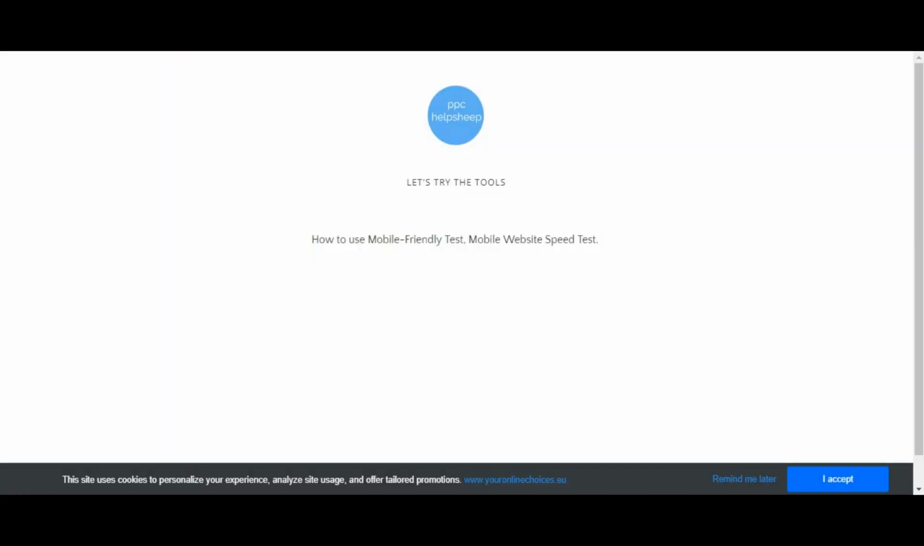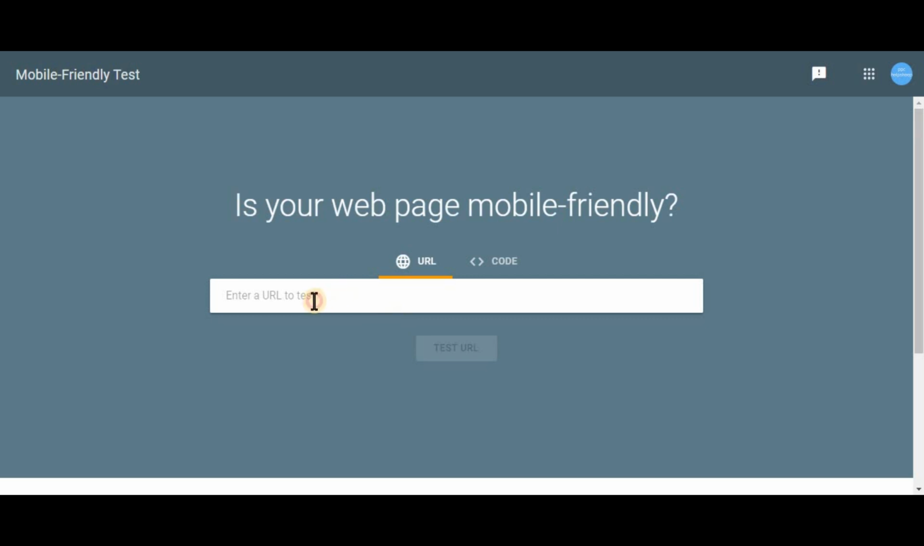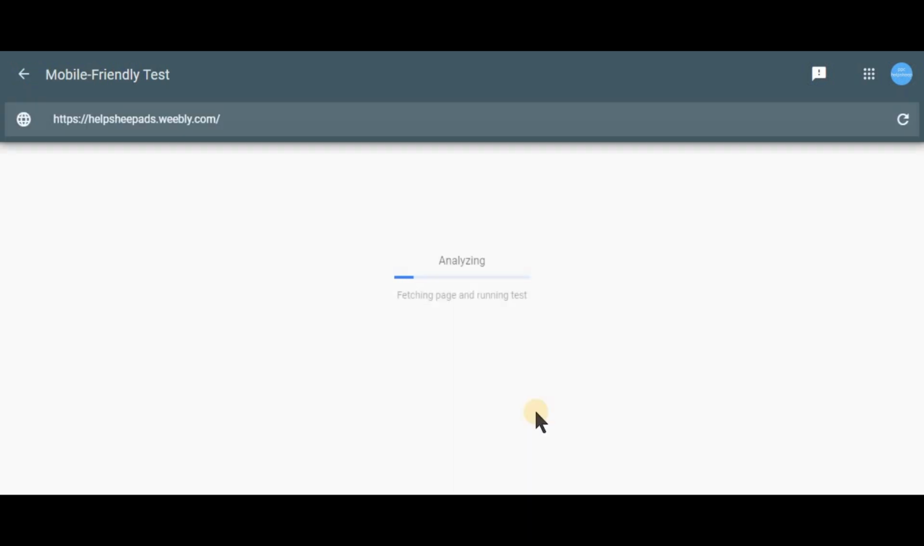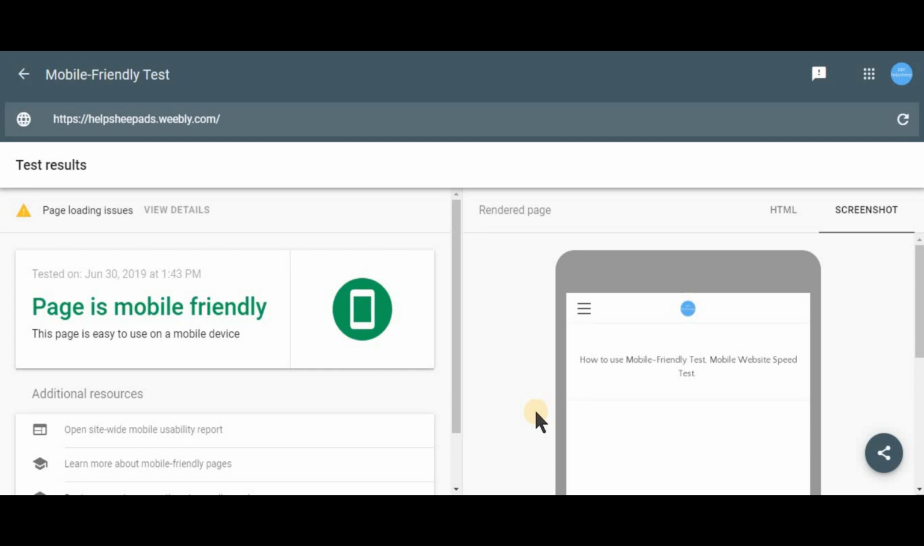I have created a website for this purpose. So I will just copy it here and once I click this URL, the test will begin. Here it goes. It could take a few seconds and there is a result page. So here you can see that this page that I used is mobile friendly. It says so with green.